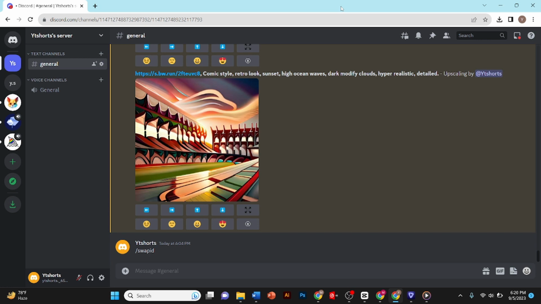Now you can see this page on my screen. You can access this by clicking on the link in my description box. And after you click that, you will land on this page. First you need to have a Discord account. Then you need to click on this plus icon. It says add a server.